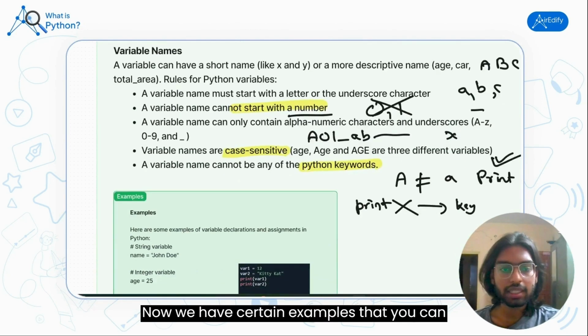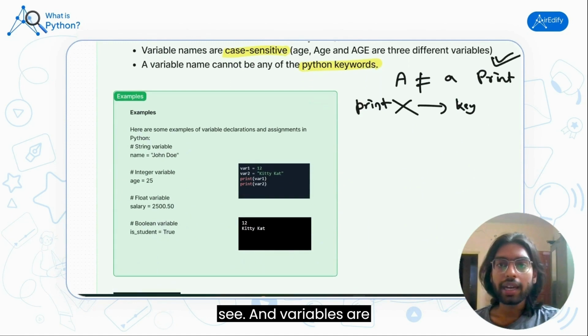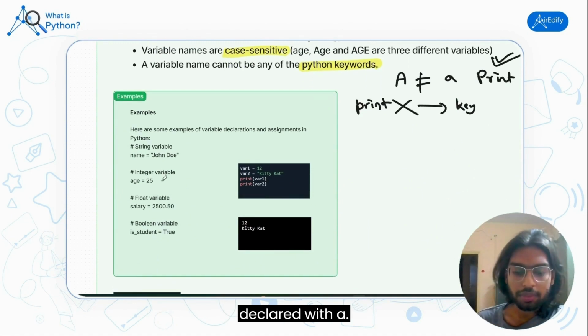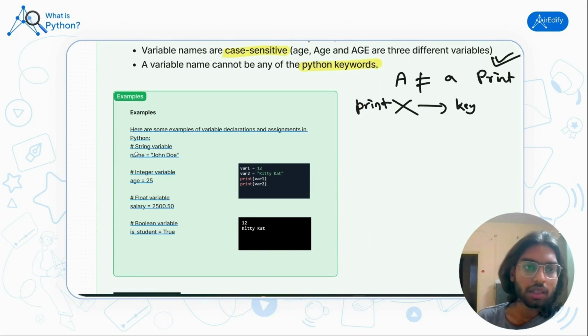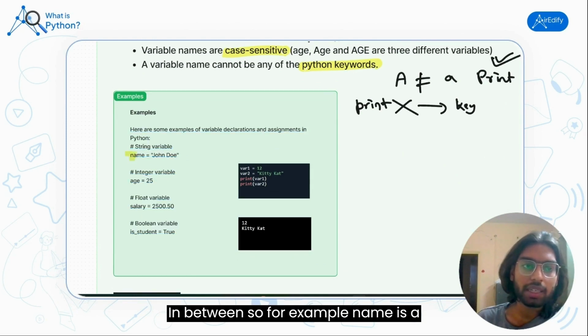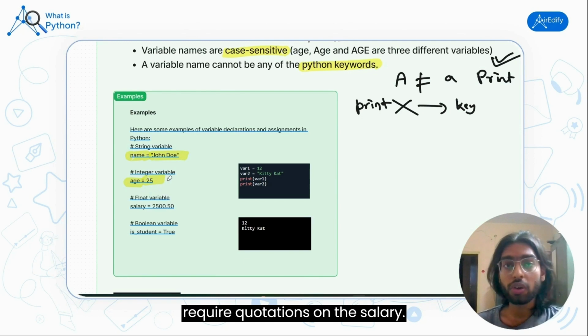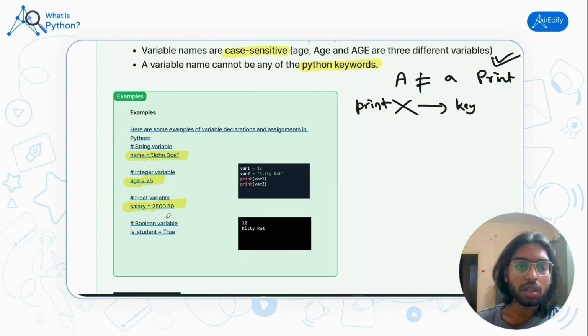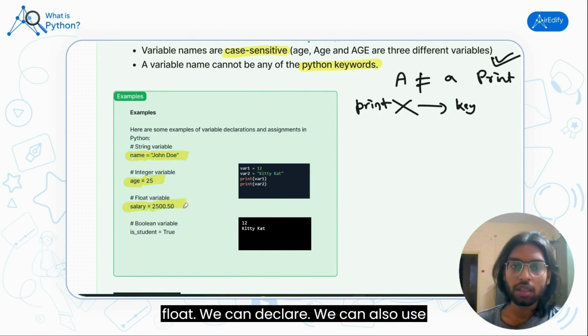Now, we have certain examples that you can see, and variables are declared with equals in between them. So, for example, name is a variable here, and the value that I'm allotting name is John Doe. Now, next, if I want to declare an integer value, so age is equal to 25. Now, your integers don't require quotations on them. Then salary is a variable. 2500.50 is a float. We can declare.